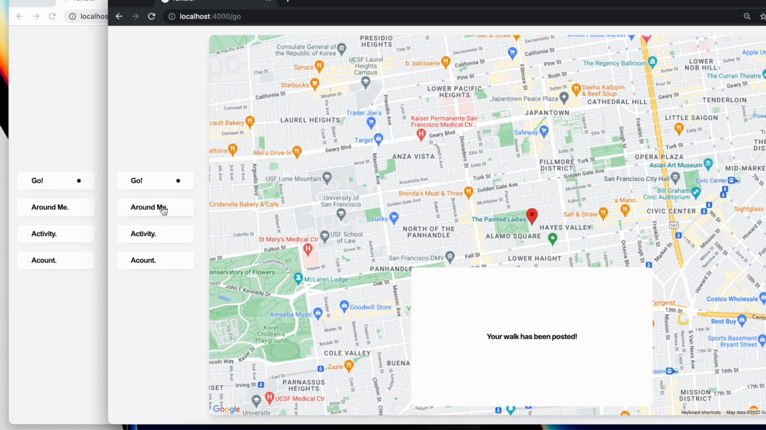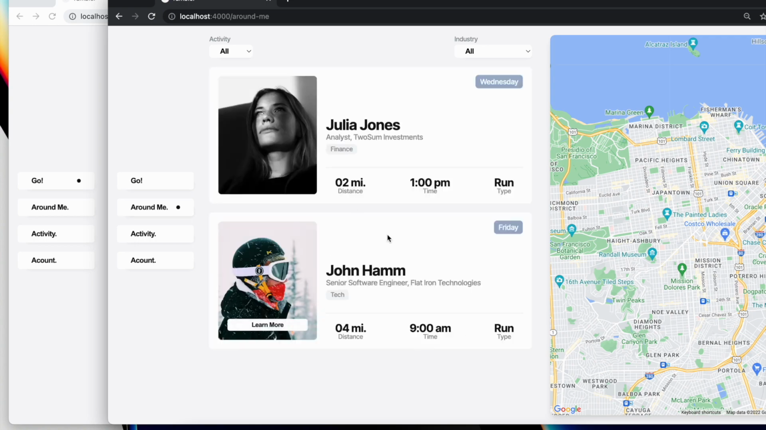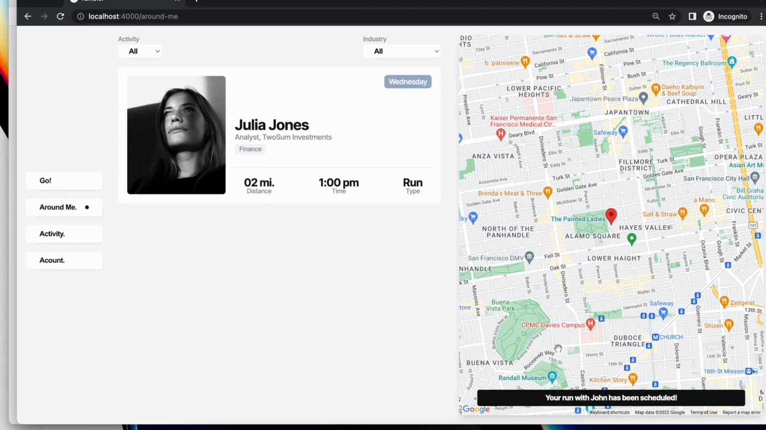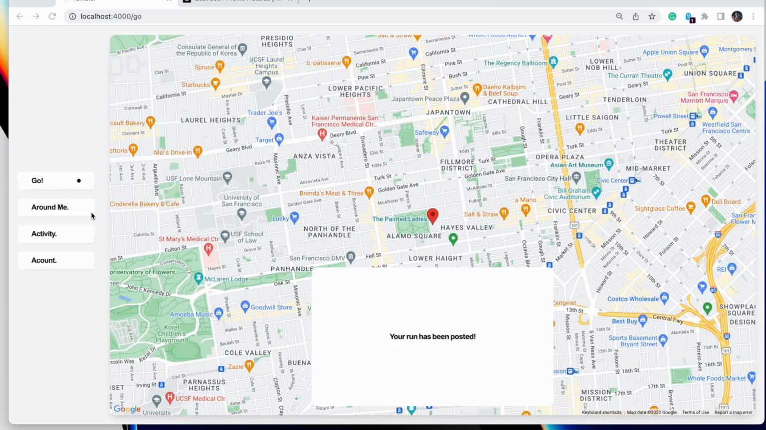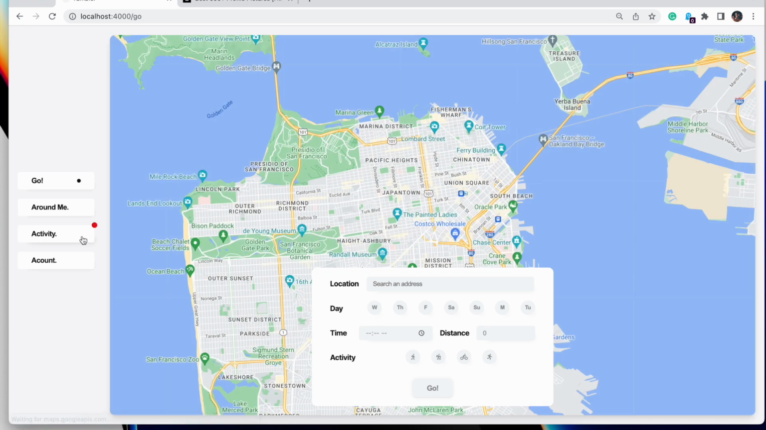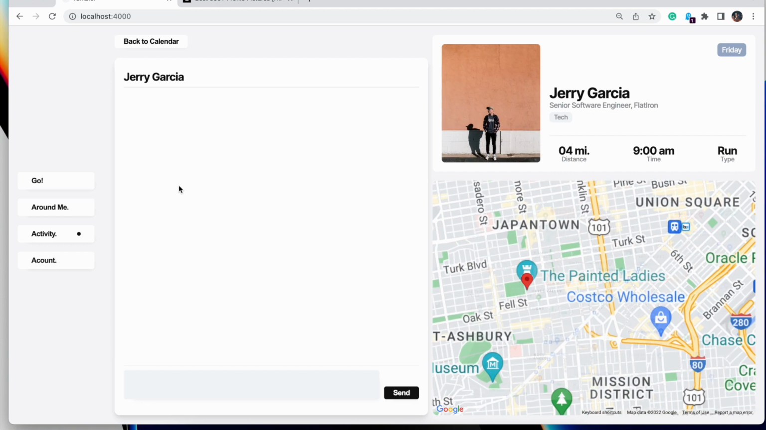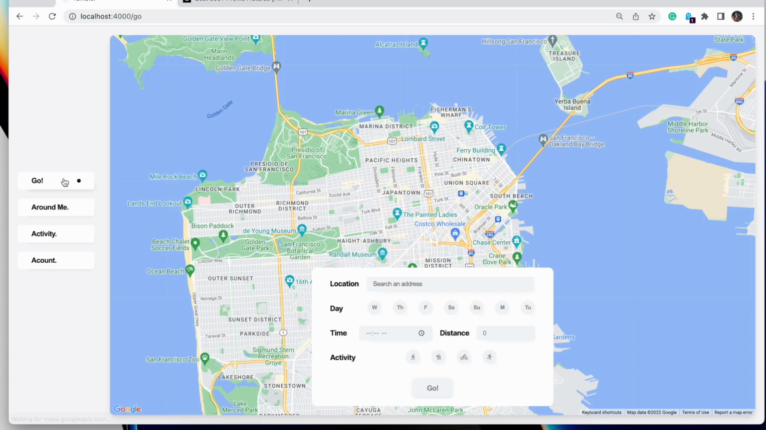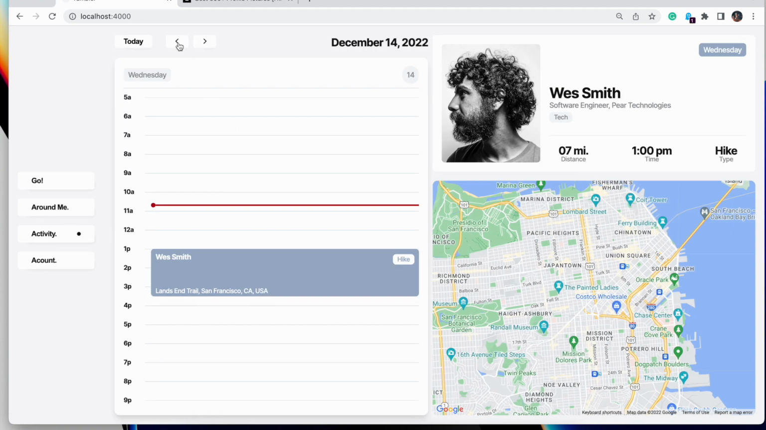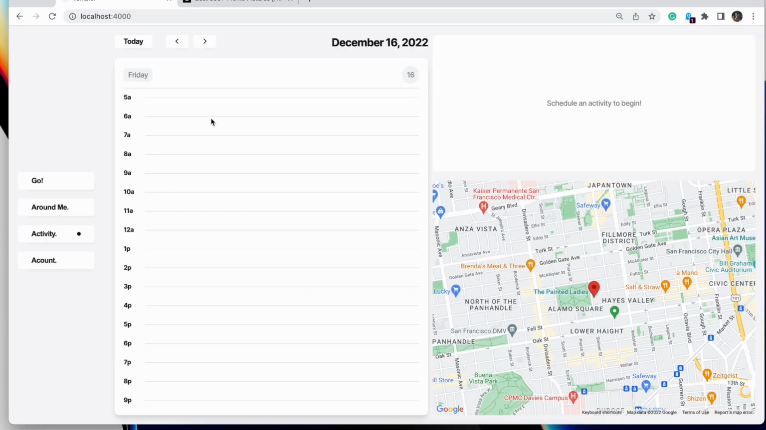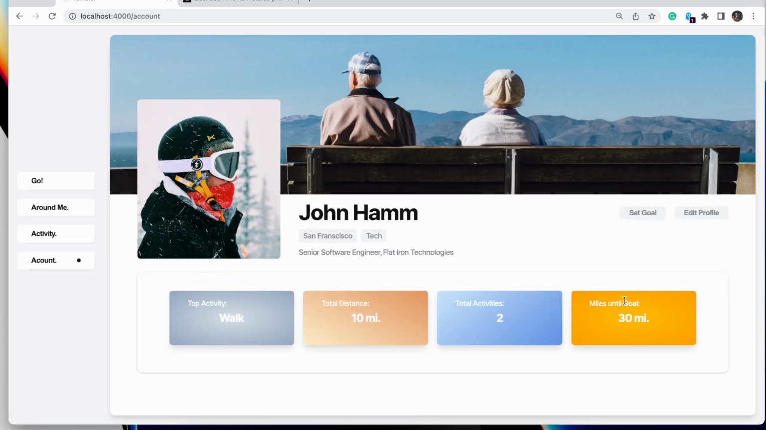Here in a different tab, we see that it shows up right here. We can click learn more, and we can even run with John. And here it is in John's profile. We see, hey, you have a new run with Jerry, and here it is taking place. And let's say, you know what, that actually doesn't work out for us. We want to go ahead and cancel that. We can cancel this run, and you see it is removed from our profile. You can see, of course, all of these user stats are updated in real time.